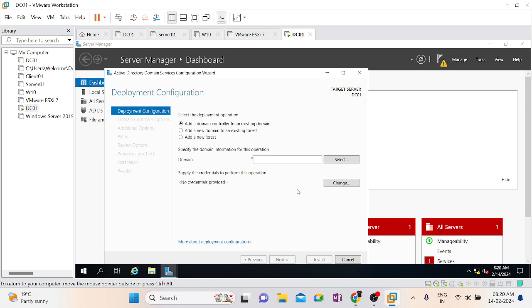That's all. So both the first and second options are not valid for us, because we don't have any domain at all, we don't have any forest at all, it is still a workgroup environment. So the third option is add a new forest. That is valid because I am going to create a new forest or a new domain. Okay, so you click on the new forest and it is asking you to enter the root domain.